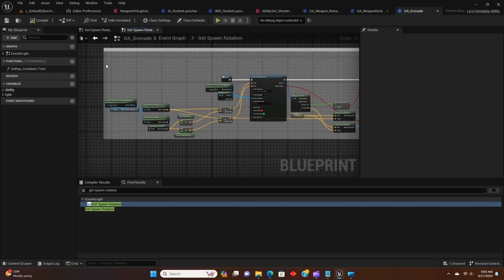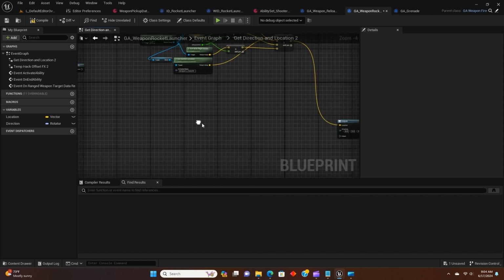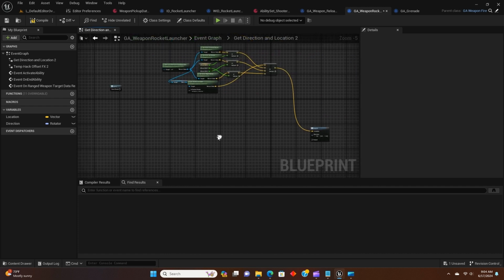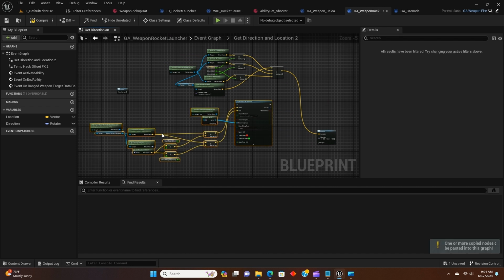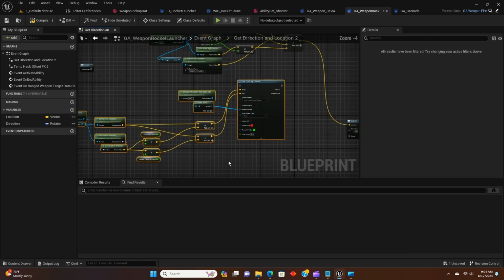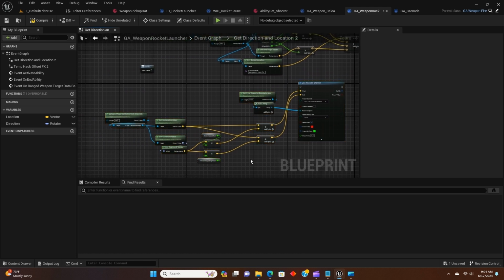Copy all the nodes below by dragging the left mouse over them to highlight and pressing Ctrl and C together. Open the GA_weapon rocket launcher file in the rocket launcher folder or move to its tab if it is still open. Paste under the existing nodes. Delete the unnecessary nodes.